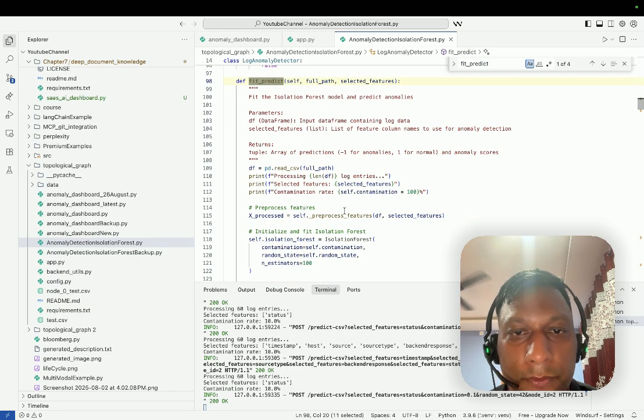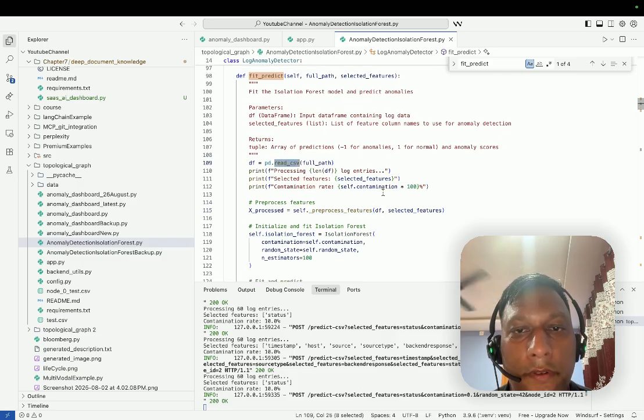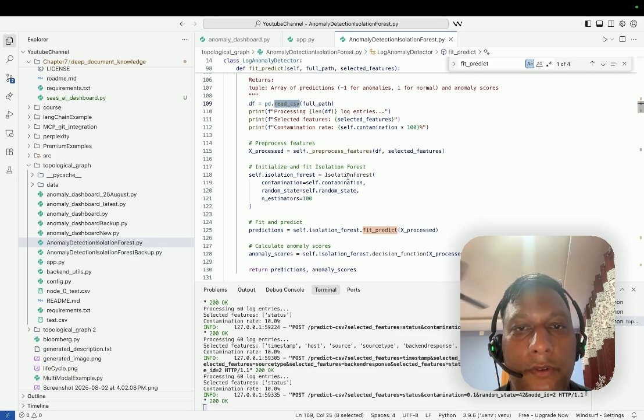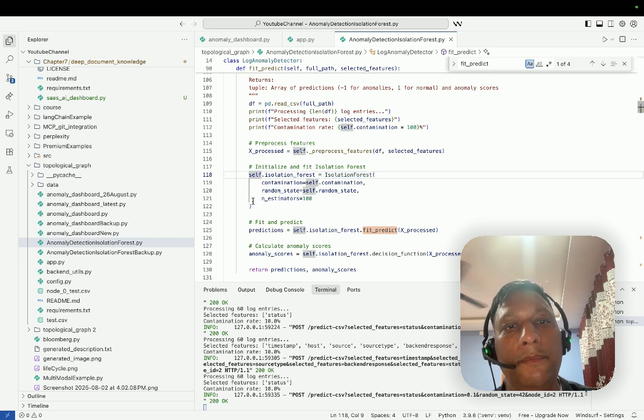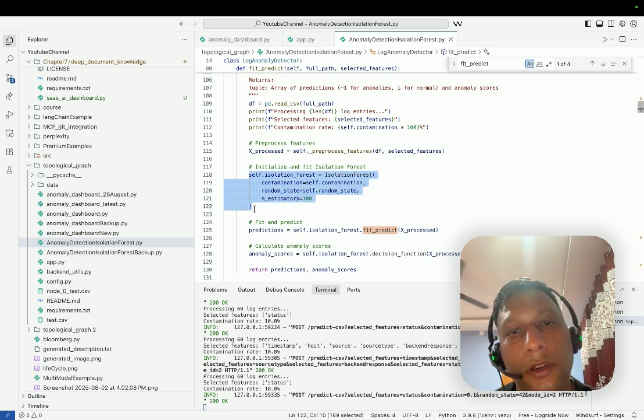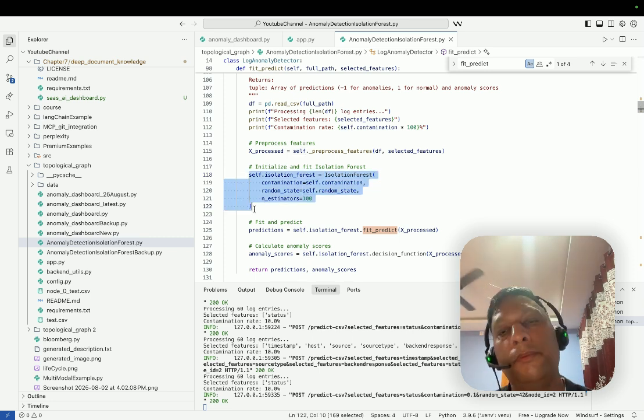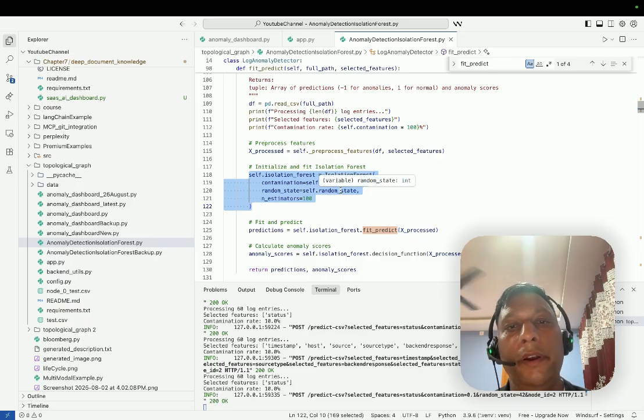If you see, cell processing features. It's reading the CSV that we have given, and isolation forest. If you see the crux, the meat of the application is here. This is what is able to do the prediction on its own. It's a pre-trained model. You have to just use it. What parameter do you need? It needs the contamination.